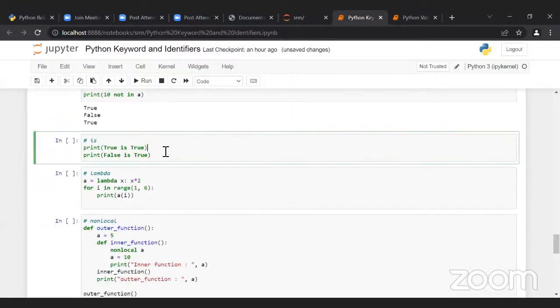And the next keyword will be is. It is somewhat similar to in, but here it is for condition checking actually. So true is true, which means it is almost equal to true. Both are the same only. So we can write it in this way also. It will work out actually.